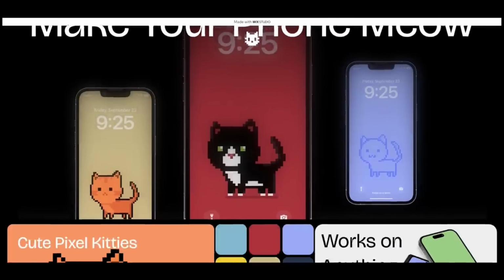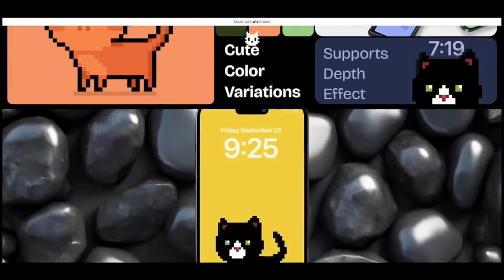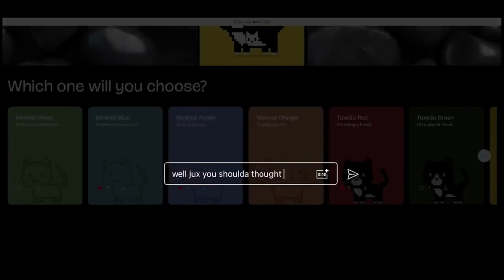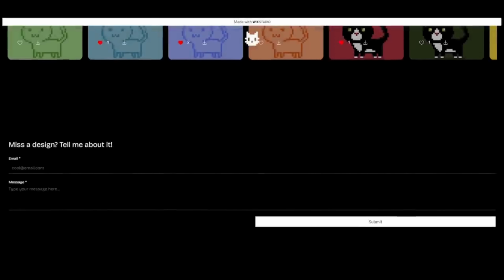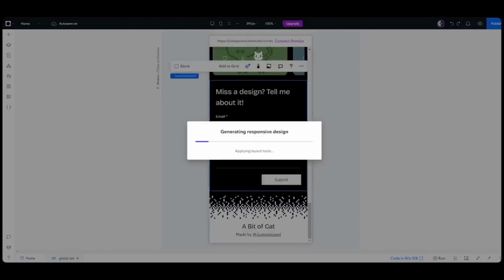This page is pretty cool in my opinion, but something is left out: responsiveness. I want it to look as good on mobile and tablet devices as on the desktop. Now you might be thinking, well, Jux, you should have thought about that while making the website. Yes, but Wix Studio has a responsive AI feature. All I have to do is click on this little icon and watch it prepare every section for other breakpoints.